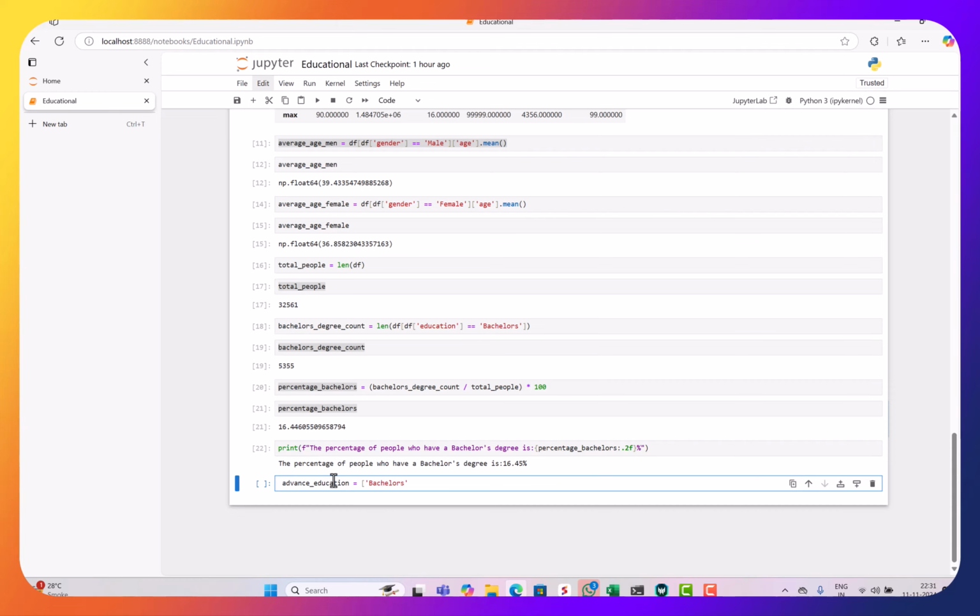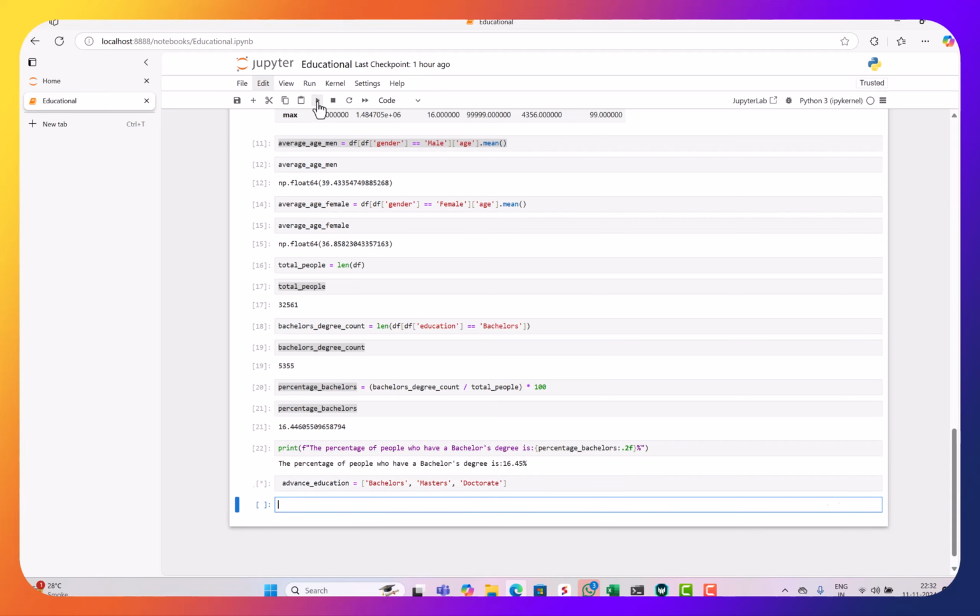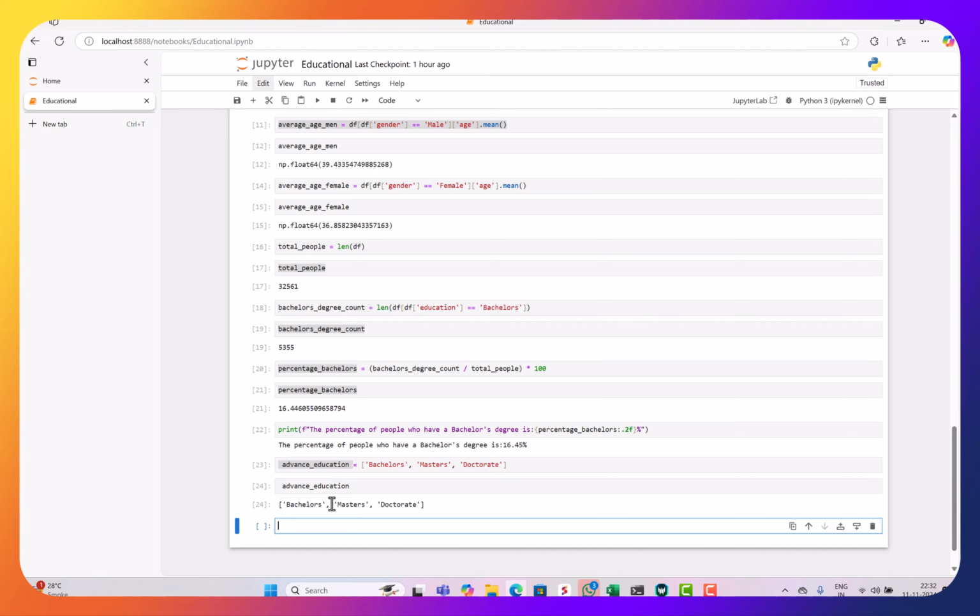bachelor's, we will combine those values because we need to find the percentage of advanced education. So we say that advanced education is bachelor's, master's and doctorate. We will combine that data. Now let us run this, let us check. So it is working, right. Let us combine this, check it here. So we have combined it.